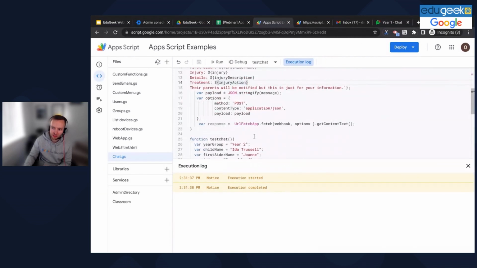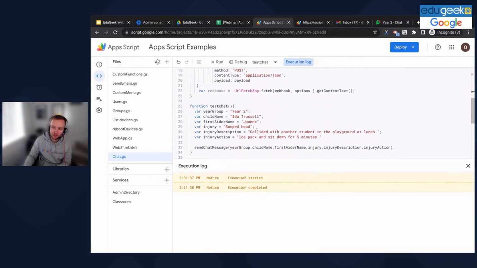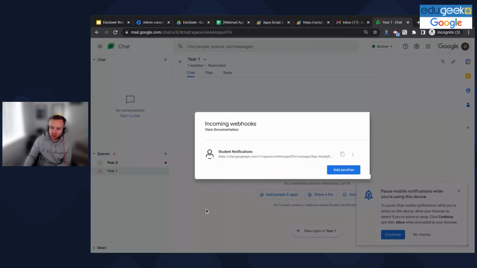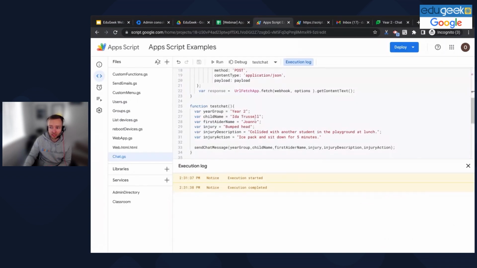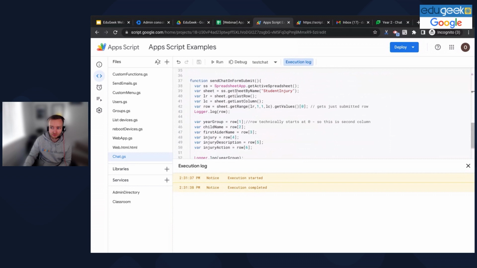What's going to happen is it's going to post a message from there into the year 2 chat space. So you'll see that I've now got a new message in year 2, and all that information about Ida, the first aider, bumped their head, has gone into that chat space there. So pretty useful, and it's quite cool that you can automate that and send that directly from on here.